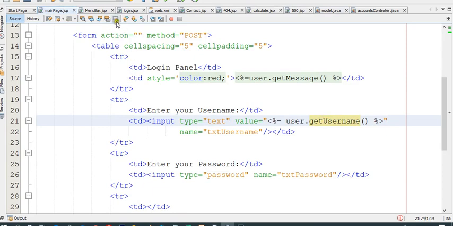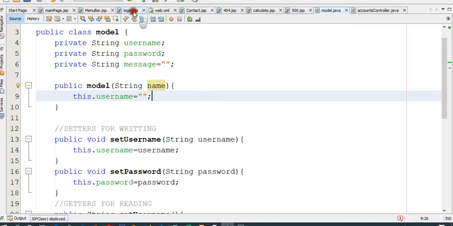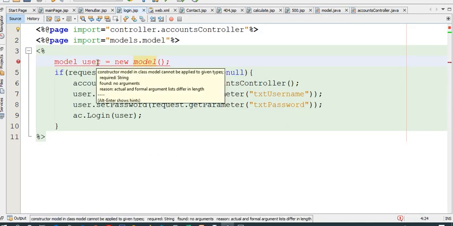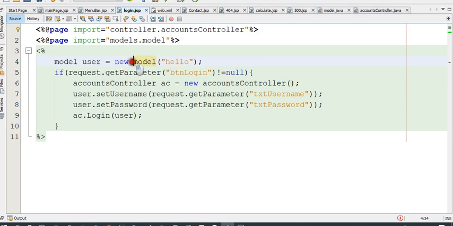Now for example, let's say I have a zero parameter constructor, and the constructor accepts one parameter, string name, for the sake of understanding. If it accepts one parameter, we are going to get an error here. You can see this: constructor model in the class model cannot be applied to given types, required string. That means the model is asking for a string parameter. I can pass hello. Hence it's proven that this parenthesis is a call to the constructor. Now how do I prove that?